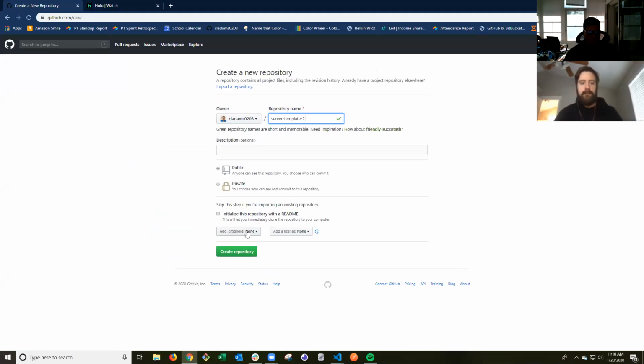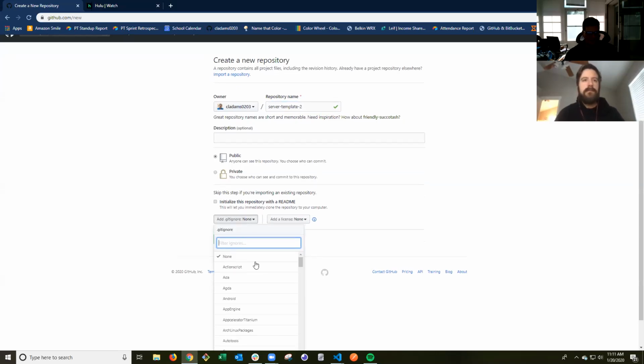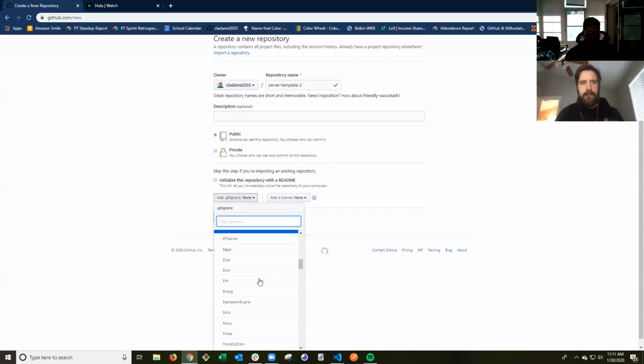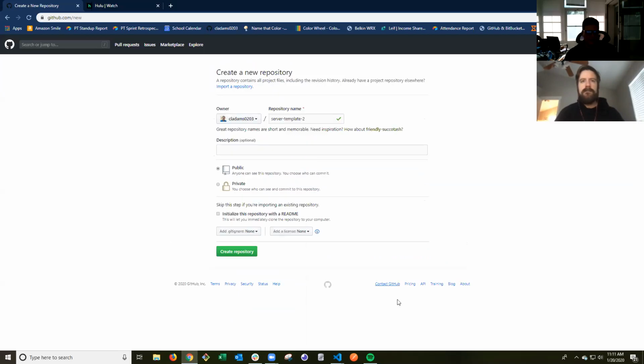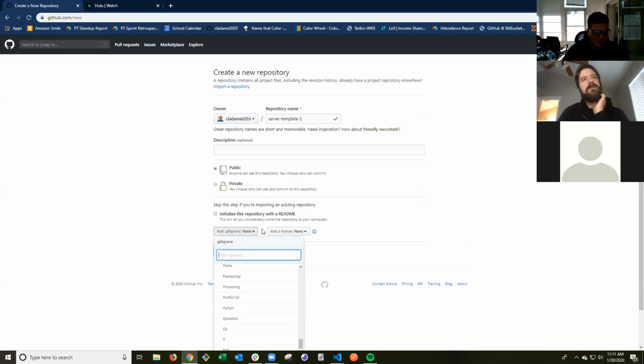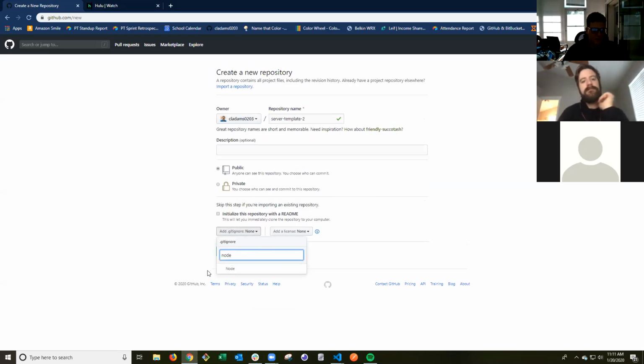And just don't initialize it with, actually, see where it says add .gitignore here? You can add that here, and it allows you to pick what you're doing. So we are doing node. We can scroll down or probably just type in node. Which node isn't on the list, imagine that. Okay, forget that. Well, node is on the list, I just searched it. Oh, is it there? Yeah, there it is. We're going to make a node .gitignore, because that's what we're using.